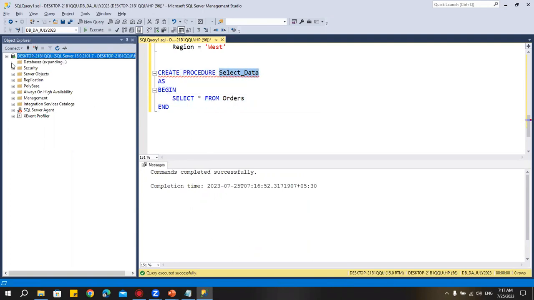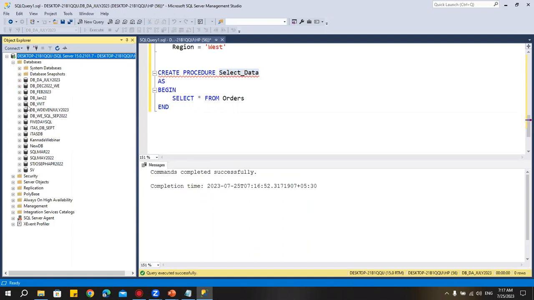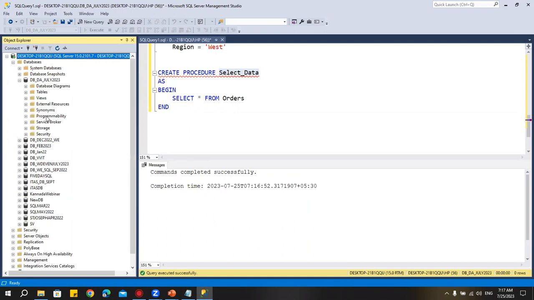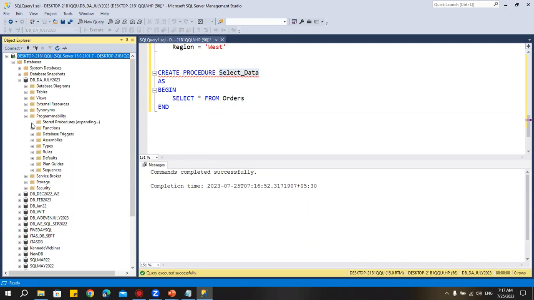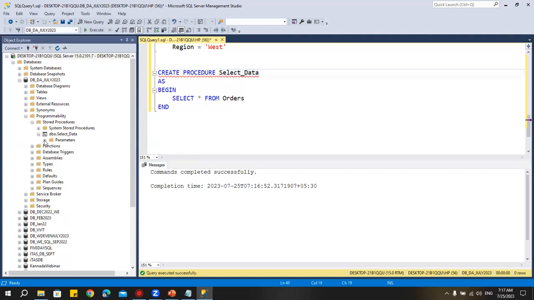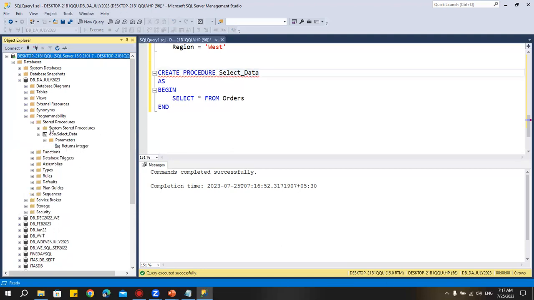If you go to our database and here we just see, where is that? Okay. Now here we have this programmability. Then here I have the stored procedure. You can see whatever I've written, that procedure, will be available here. I don't have any parameters here. So here you can see I have this procedure.